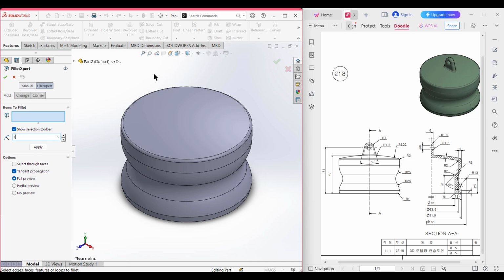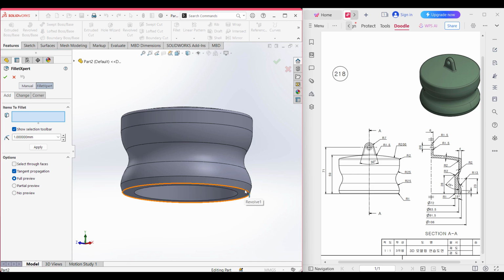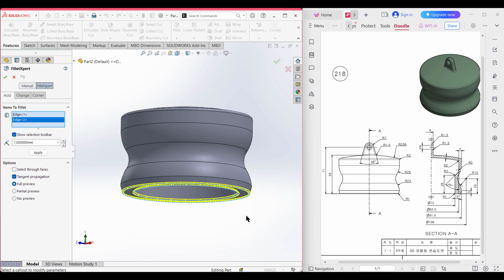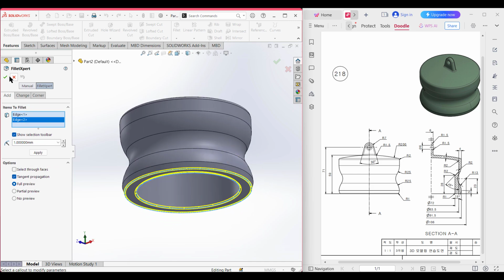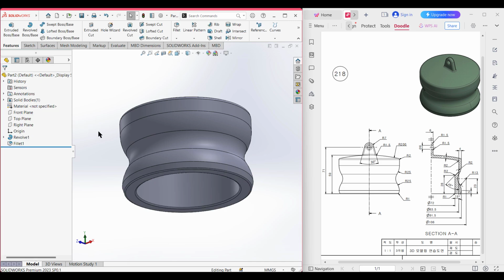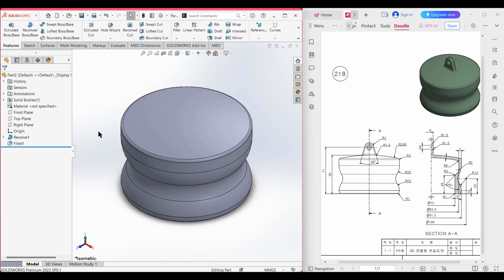Now dimension to 1 unit. Now rotate and select this line and this inner line. You can see that it has been taken a radius of 1 unit fillet. So this fillet also has been done. Now isometric it for a better view.